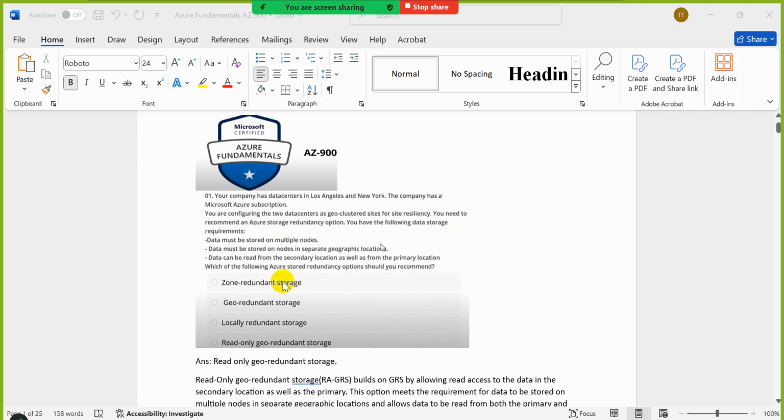See the data storage requirements you have been given. Data must be stored on multiple nodes. Data must be stored on nodes in separate geographic locations. Data can be read from the secondary location as well as from the primary location. So data can be read from both locations. They mirror each other, it's a mirror. So it's called geo redundancy storage.